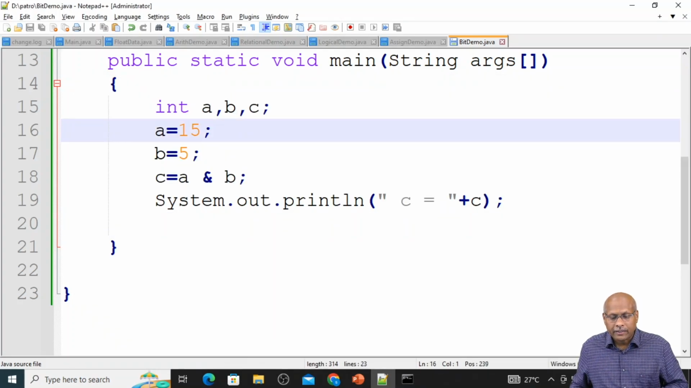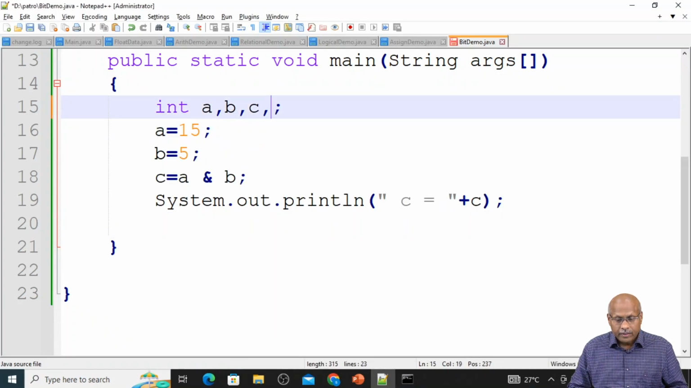Similarly, other operations. Let me operate the OR operation, XOR operation, left shift, right shift, as well as triple right shift and ones complement. All the values I want to compute. So those values I want to store in different variables. So let me declare the variables like D, E, F, G, H, because I want to store the values in different variables.